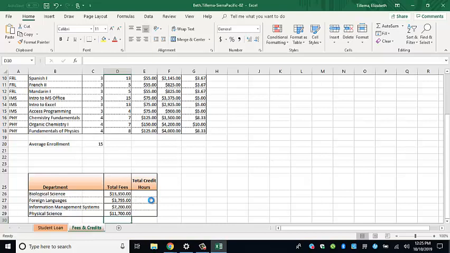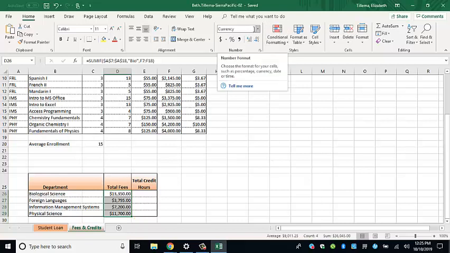So I'm going to press Control S right now. Now, I am going to highlight all of these fees in D26 to D29, and I'm going to make sure that they are currency, which mine are.